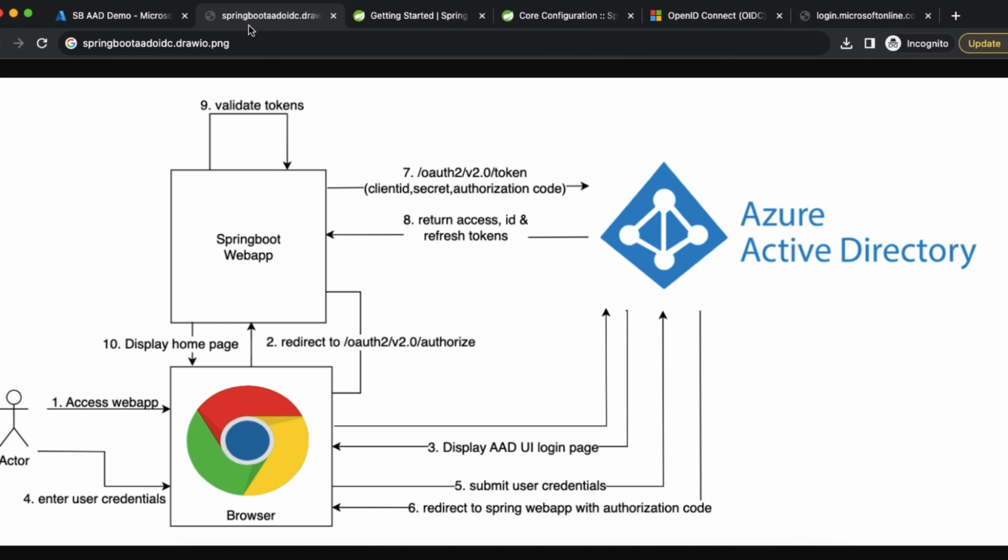So this is how you do the end-to-end configuration between the Spring Boot web application and Azure Active Directory. And it is very easy, as I showed you here. With very minimal code, you can add an authentication layer on top of your Spring Boot web application using an OpenID Connect identity provider.